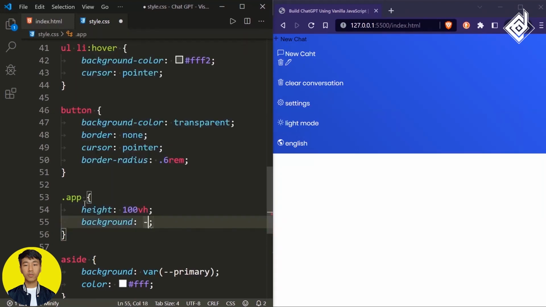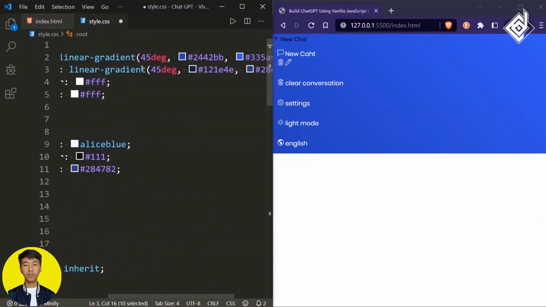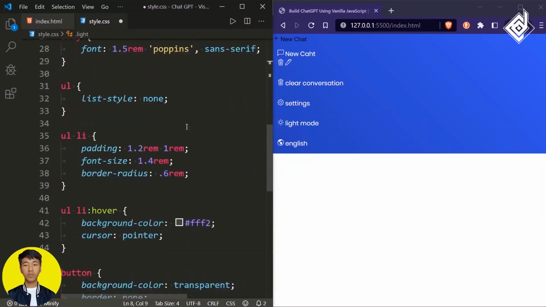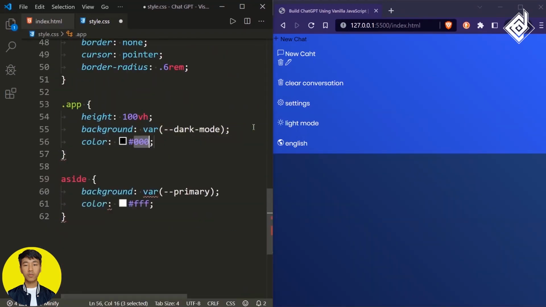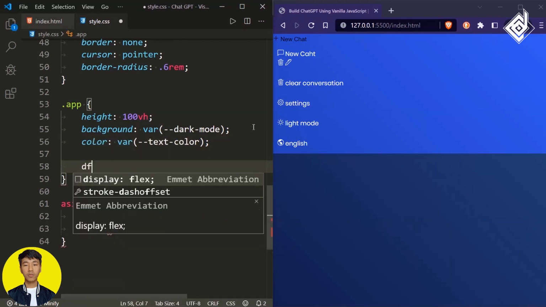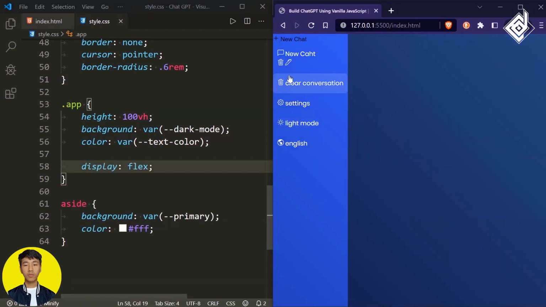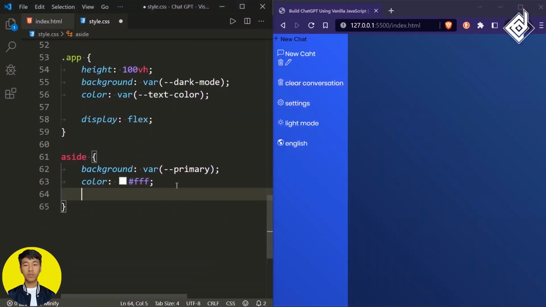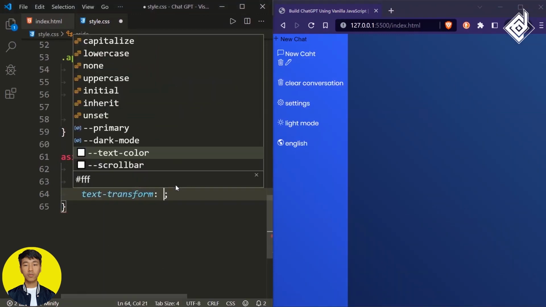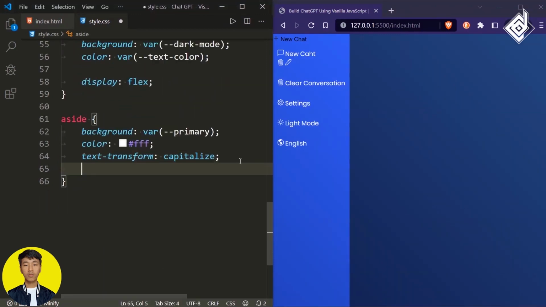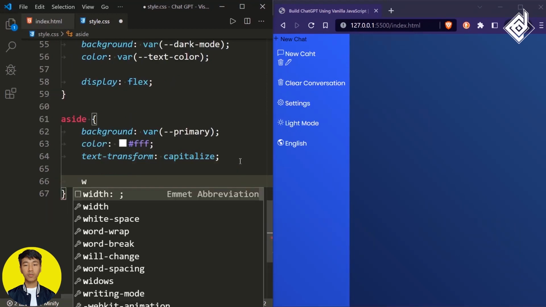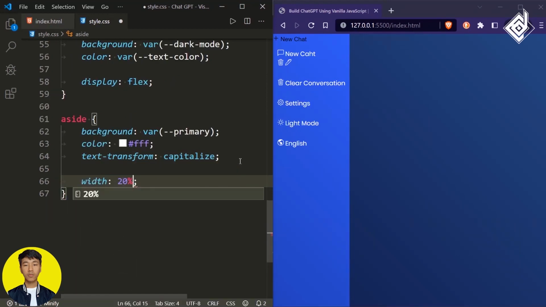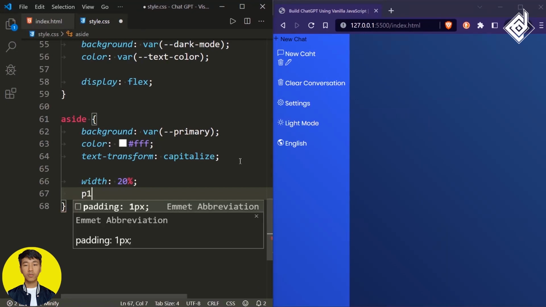For the background, let's give that variable name dark mode. As you can see, we have given another gradient color, and for the text color, I'm giving the same CSS text color variable. And also let's give display to flex, and for all the text that is within our side navigation bar, I want to give text transform to capitalize so that all the starting letters will begin with a capital letter. And let's give width. For the width, I'm giving 20%, and also I'm giving padding of 1 rem.